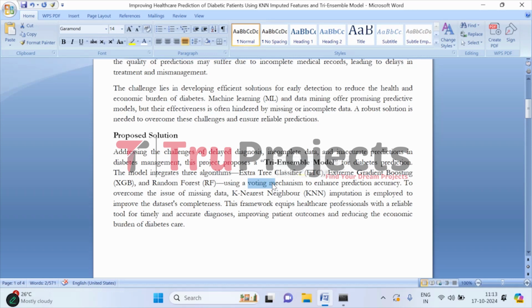One of the significant hurdles we face in diabetes diagnosis is missing data. This issue is addressed by using K nearest neighbor imputation to fill those gaps and improve the overall quality of the data. This approach ensures that healthcare professionals have a reliable tool at their disposal for making timely and accurate diagnoses. Ultimately, this can lead to better patient outcomes and help reduce the financial strain associated with diabetes care.